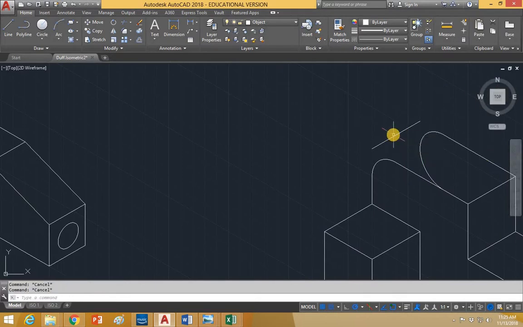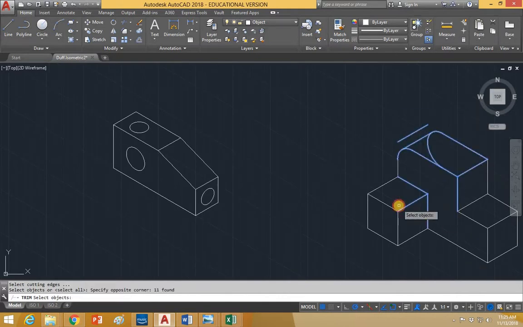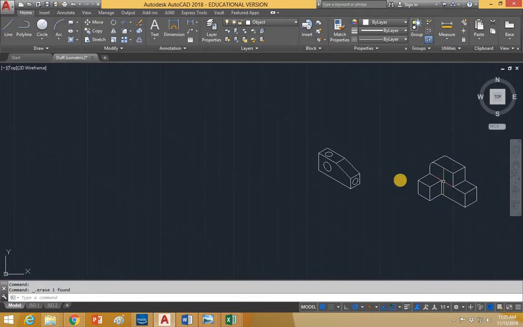Maybe we can do quadrant. Let's go L-enter. And quadrant should be on. Turn my snap off again. It is. It's snapping to that quadrant. TR. Enter. Click that out of there. Click that out of there. And now I've got a nice fillet on the back side of that.